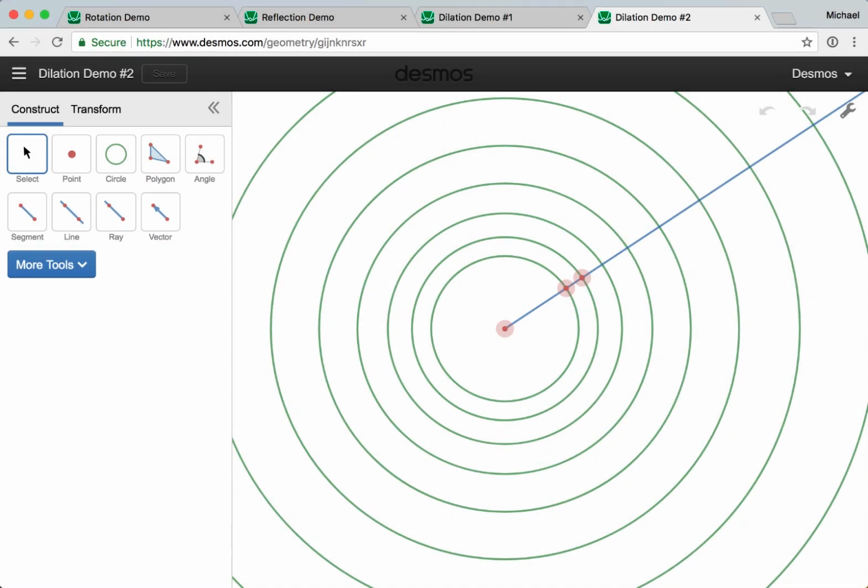For our final demo, we'll use the 5th option on the Transform menu. It's the most flexible and powerful tool on the list. Here's one way to use it. My goal is to create a series of transformed circles, where the ratio between radii remains constant.